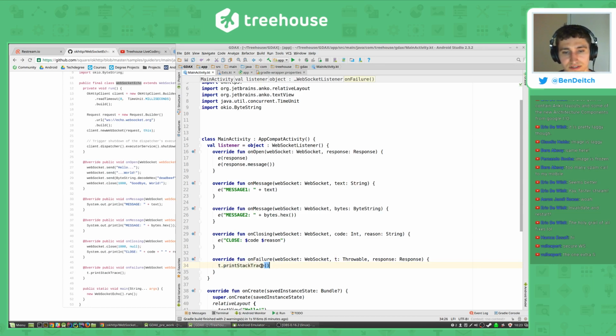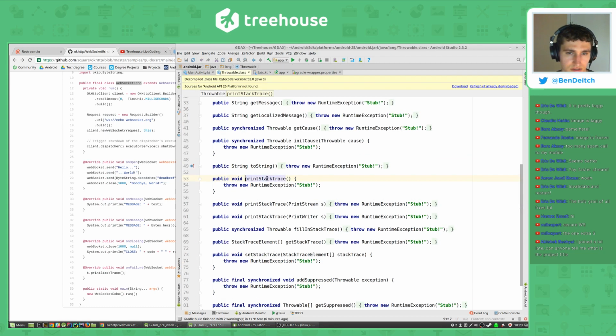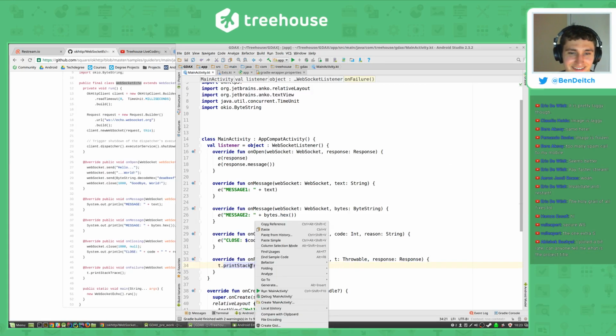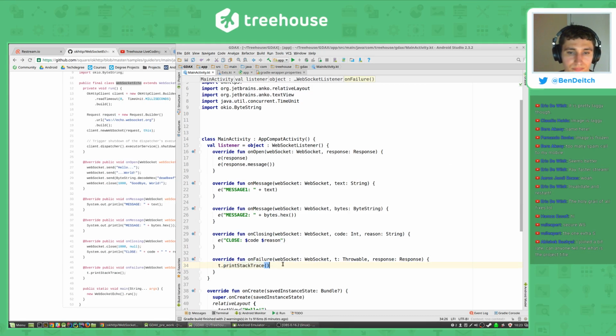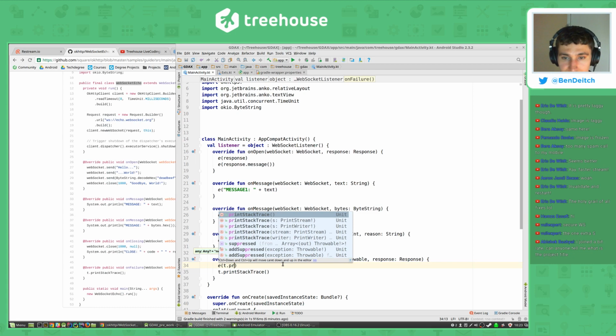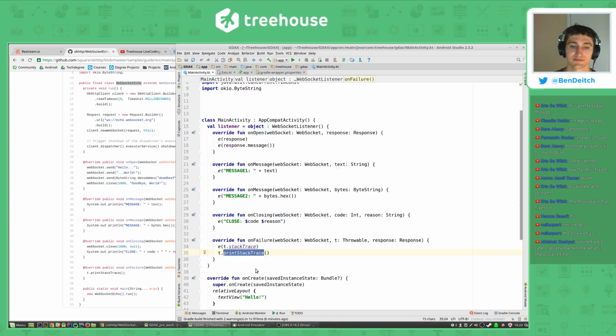Print stack trace. Does that print it to the screen? Yeah, okay, that wasn't going to work. So let's just do throwable dot print stack trace. So it doesn't give us the stack trace. This would give us the stack trace. So let's log that, and then we can just leave that because why not for now.